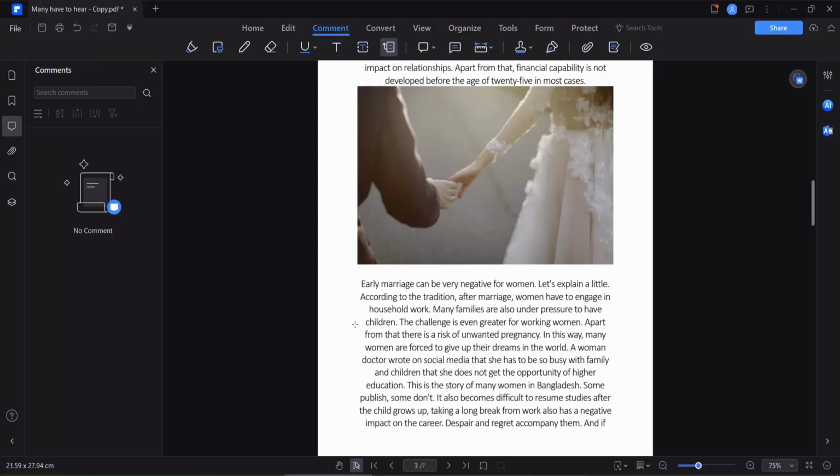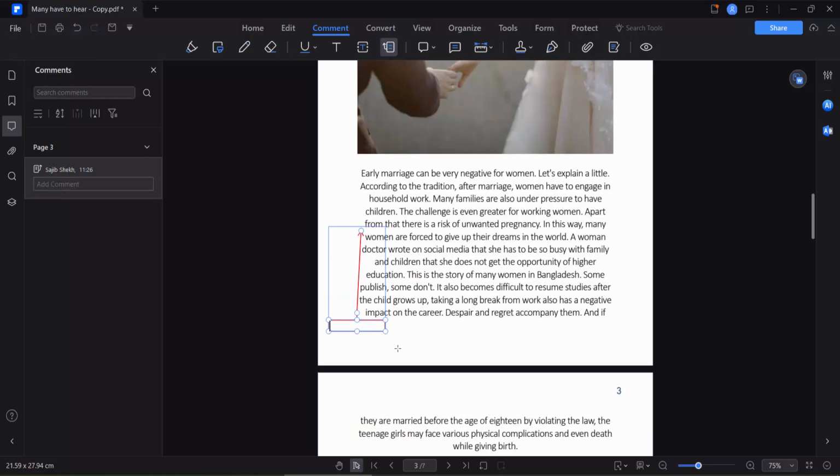Click here and select the destination where you are going to put your callout comment box. And here you can type text and insert new text and so on.